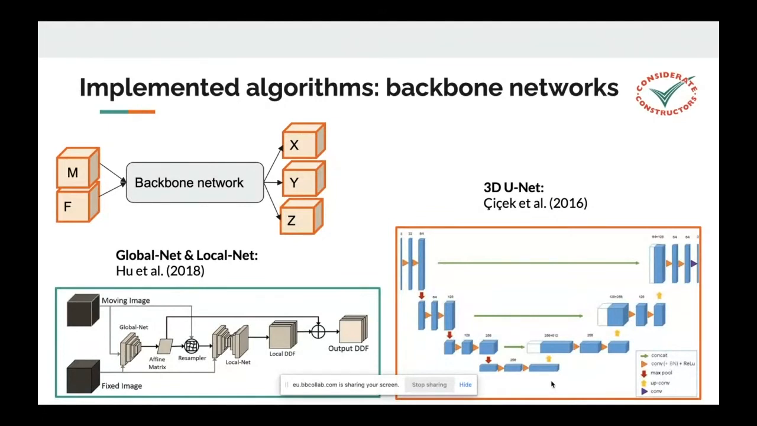The backbone network will be in charge of learning regularities between the images and outputting 3 different feature maps corresponding to the deformation fields of each dimension. We have 3 different types of backbone networks implemented.